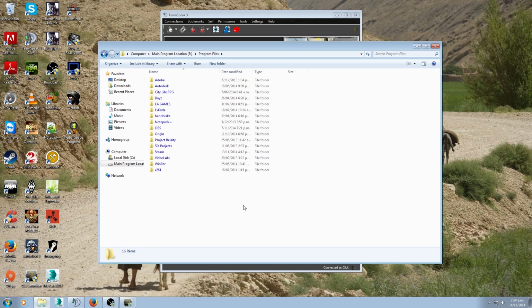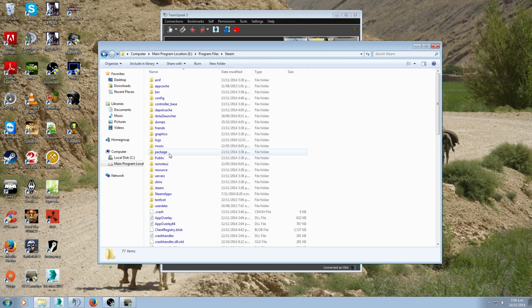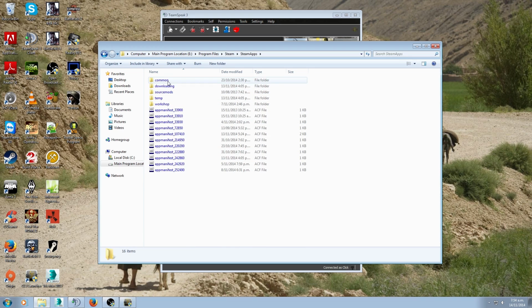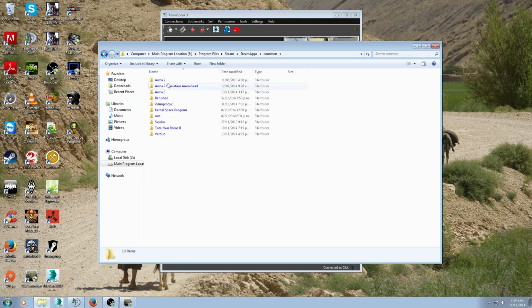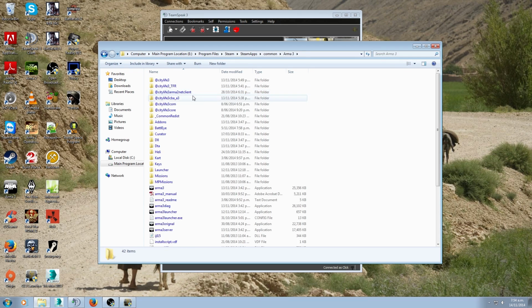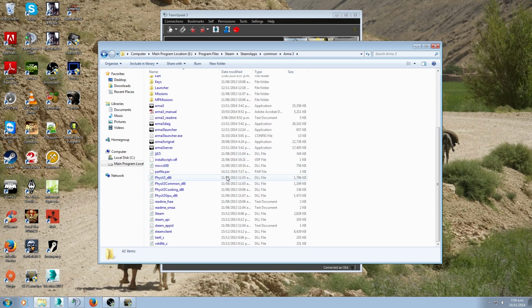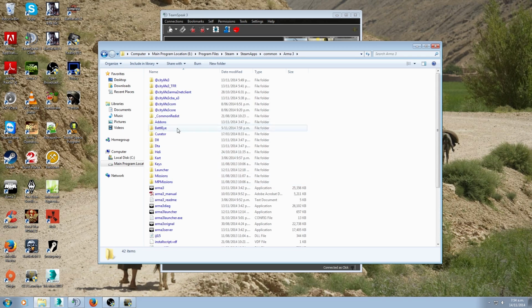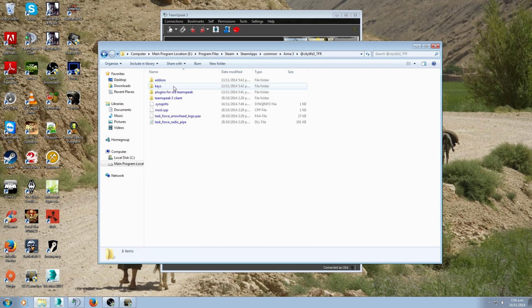Once you've downloaded the Sea Life 3 mod from the launcher, you then go to Steam, Steam apps, or Steam applications if you really want to be technical, the common area, and from there Arma 3. Then we get presented with all these files and folders. You look for the one that says @Sea Life 3 TFR. That's the one we want, so we go in there.